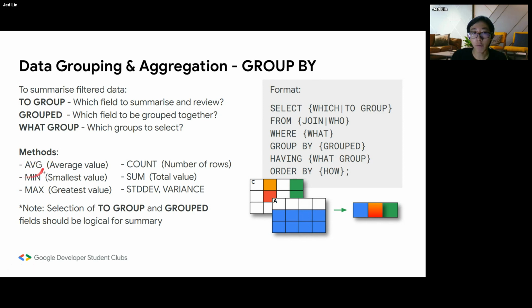The first one will be AVG, the average value, and then the second one is the minimum value. The third one is the maximum value. The fourth one will be the count, which means the number of rows. You want to count how many rows there are in this particular group. The next one will be sum, the total value of those that have the same characteristic. So let's say you have 10 values of A, then when we combine them into one, it will add up all the values of A together. This is what we call sum.